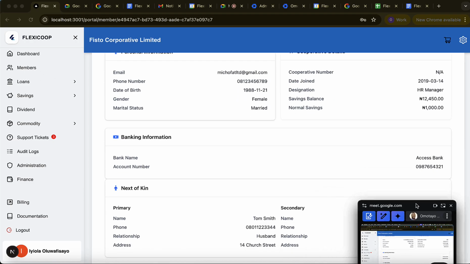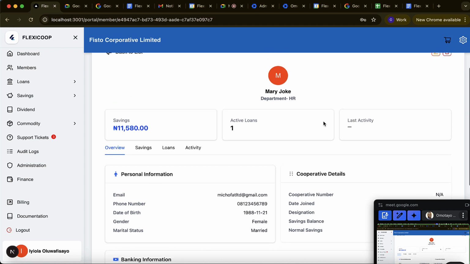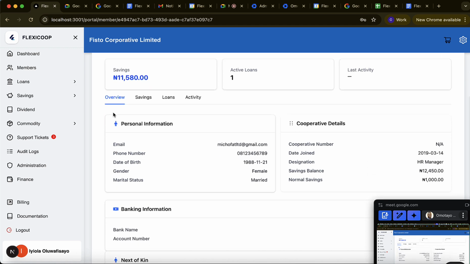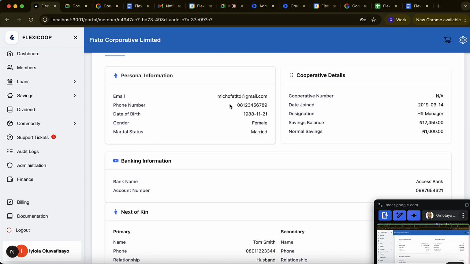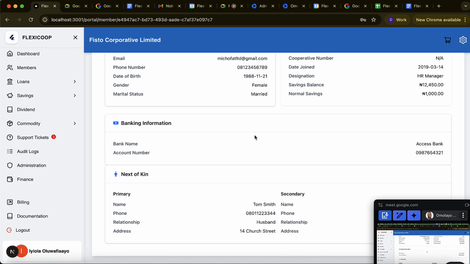I filtered the members, and I also wanted to know about this particular member. I want to know the details of the member. So over here we have the email, the date of birth, the phone numbers. All of these will come from the addition of members that I showed you the other time.